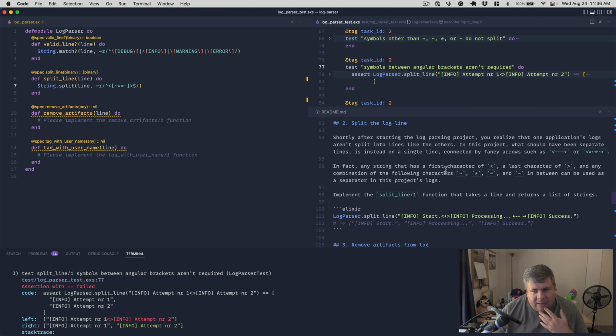Any string has a first character of that and a last character of that, any combination. I don't think we need the dollar there, because we're not looking for the arrow to end on the end of the line. I think we're just looking for it to be the greater than, then any of this gibberish, and then another greater than.